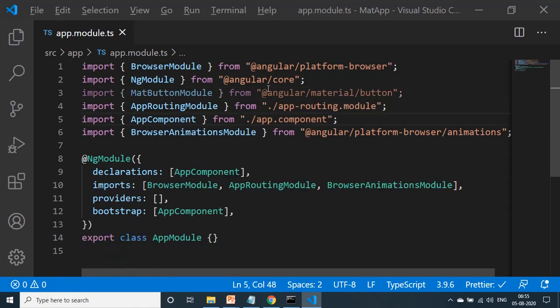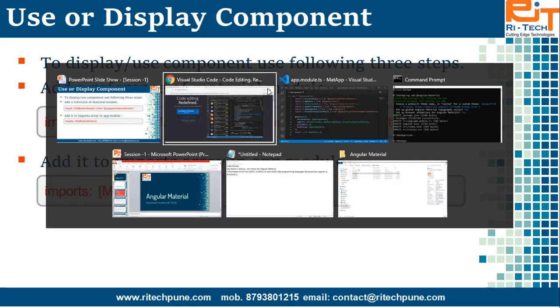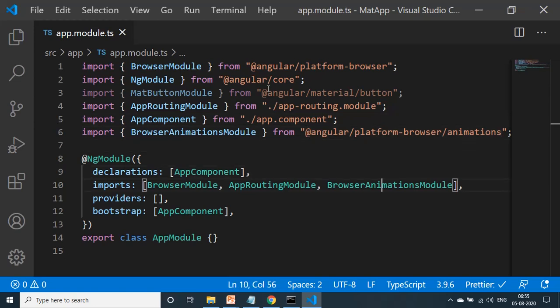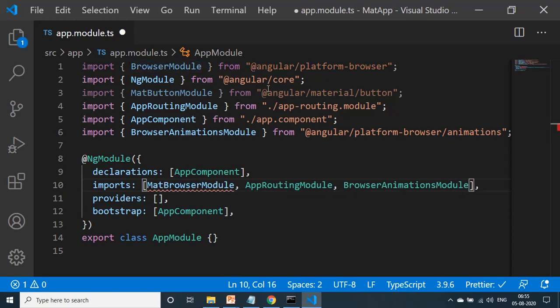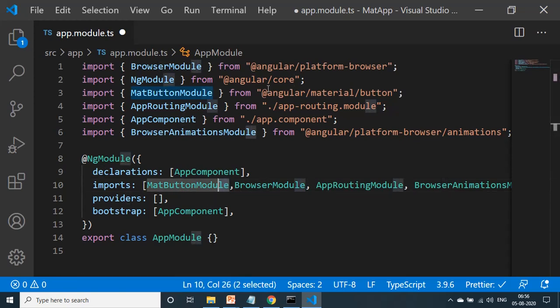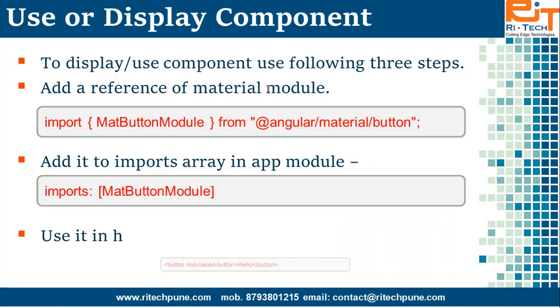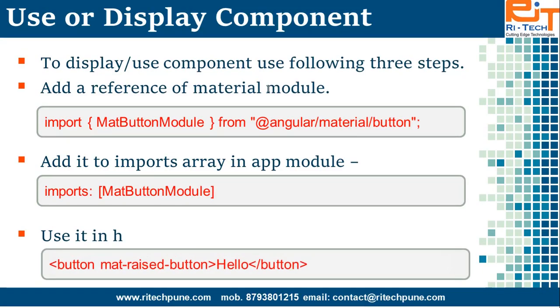Once we import this module, in the second step we need to add it to the imports array in the app module. This is the regular mechanism that we follow for every module in an Angular application. You go to the imports array in your app module's NgModule decorator, and here we add MatButtonModule. By this, whatever we have in the MatButtonModule will be available in the app module. In the next step, we use it in HTML.